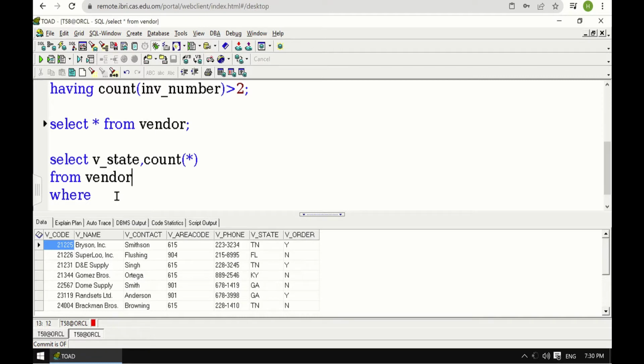Now do you have any conditions here? Suppose you have a condition that v underscore order should be S. Then there is a condition and the condition is not on an aggregate. The condition is on an attribute. So if there is a condition on the attribute, then you have to write it in the where clause. So let me write v underscore order equal to S. Okay, so if there is a condition and the condition is not on the aggregation, then you have to write it in the where clause as usual.